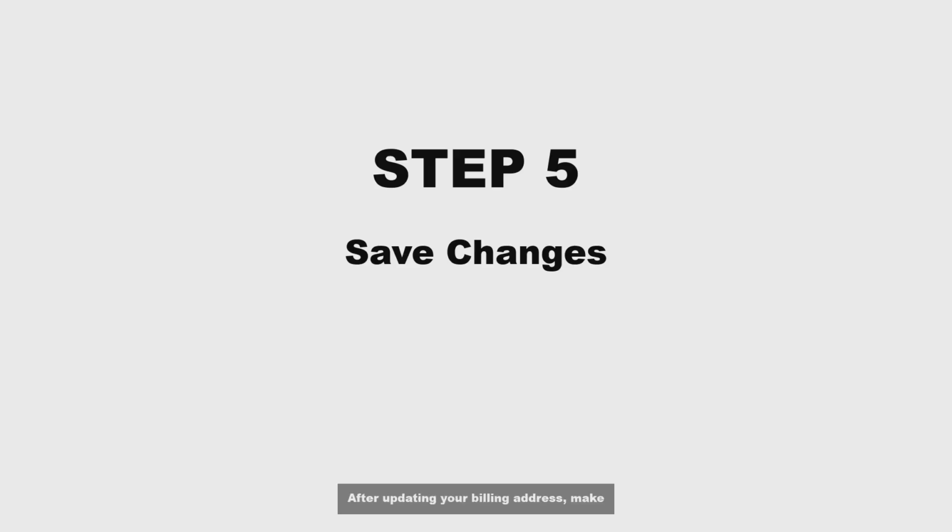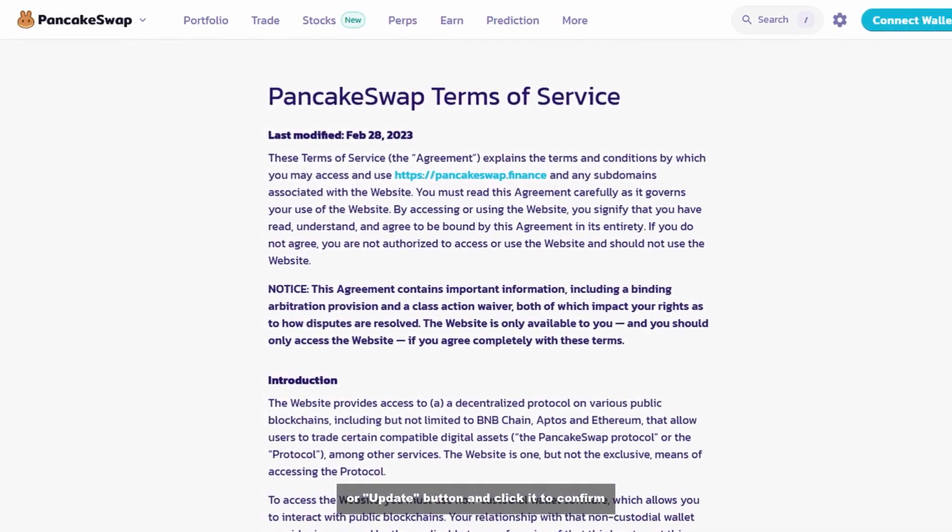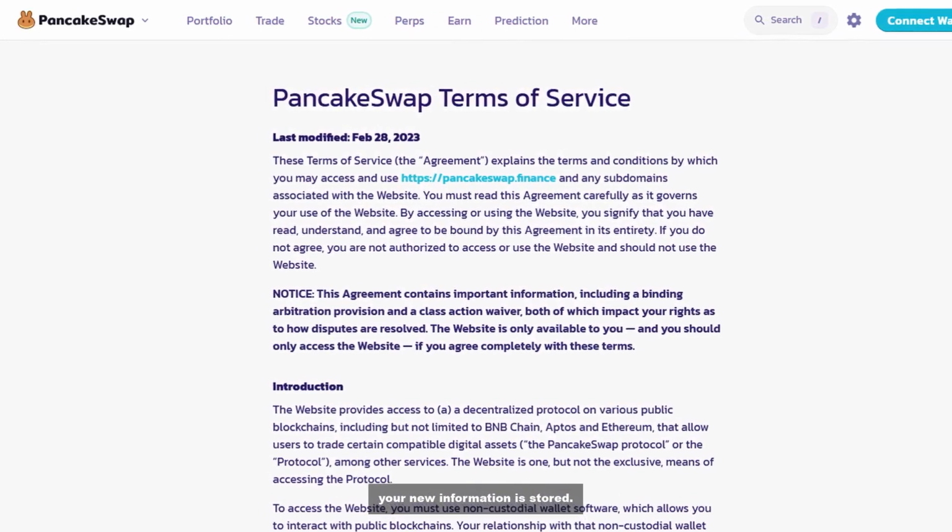Step 5. Save changes. After updating your billing address, make sure to save the changes. Look for a Save or Update button and click it to confirm your new information is stored.